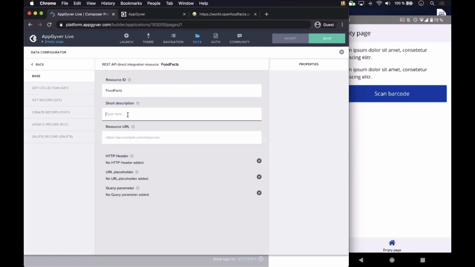And then we could enter a short description about what this resource is about. So, data from food facts API. It displays this description in a few places, so it's sometimes helpful to enter these. And then we have the first hard question of the configuration, which is the resource URL.